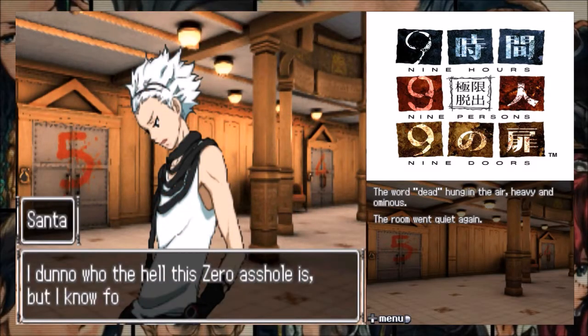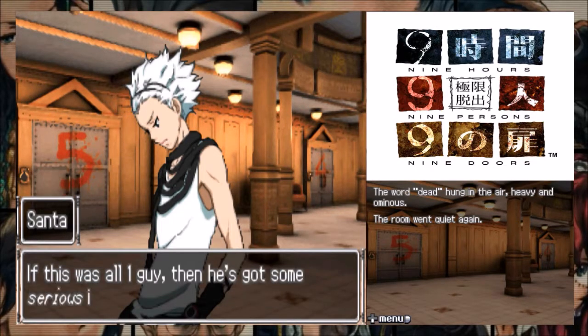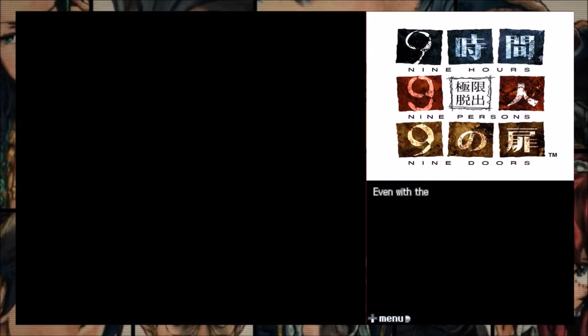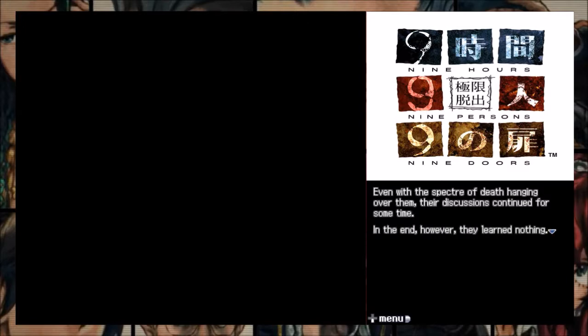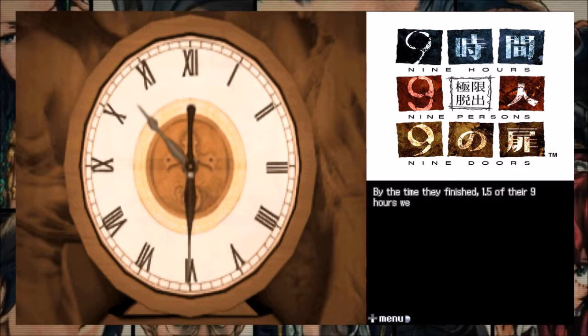I don't know who this Zero is, but I know for sure he's got to be pretty freaked up in the head to do all this. If this was all one guy, he's got some serious issues. Yep. Even with that specter of death hanging over them, their discussions continued for some time. In the end, however, they learned nothing. By the time they finished, 1.5 of their 9 hours were gone. All they had to show for it was impatience.